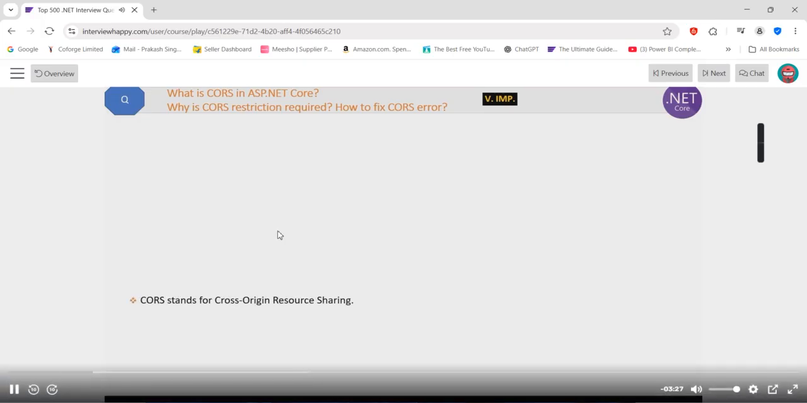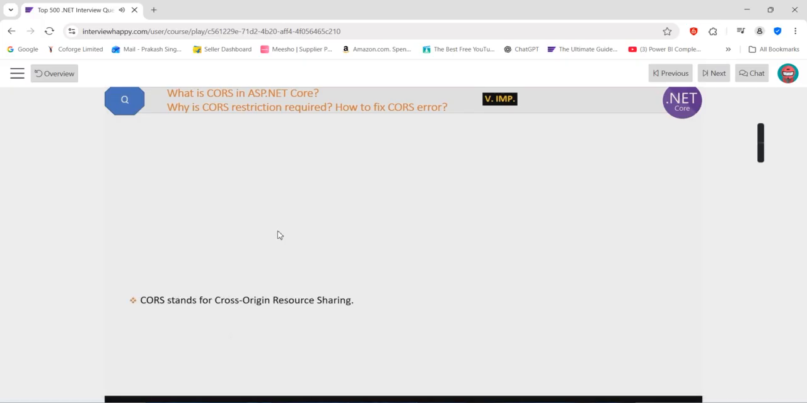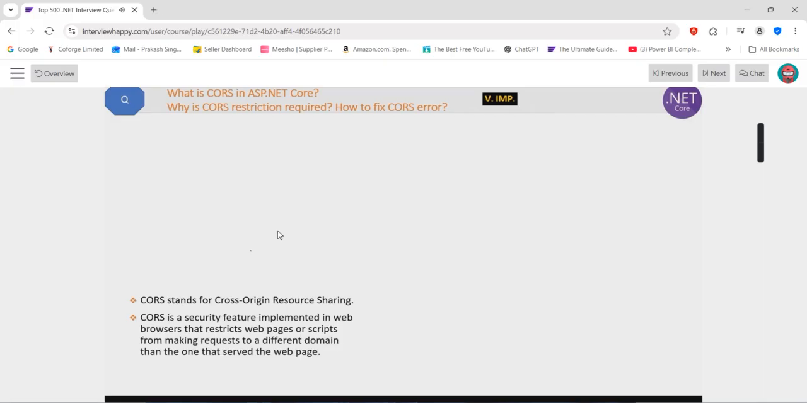First thing, CORS stands for cross-origin resource sharing. It means CORS is a security feature implemented in web browsers that restricts web pages or scripts from making requests to a different domain other than the one that served the web page. For example, if you have two domains, abc.com and xyz.com, CORS will not allow abc.com to access the xyz.com website. That is simply CORS. But now let's see the example here.